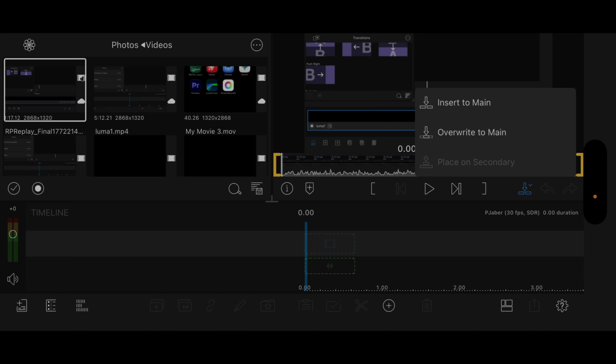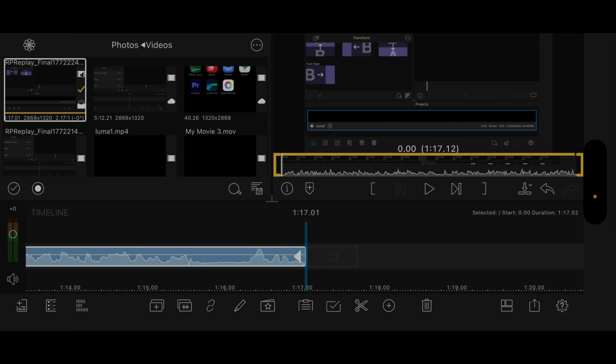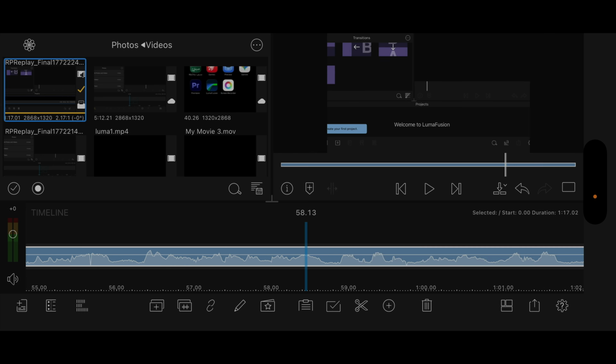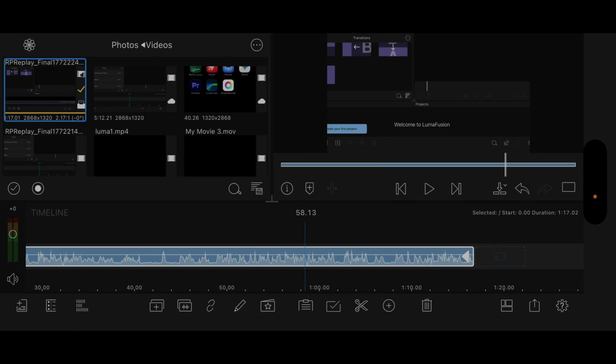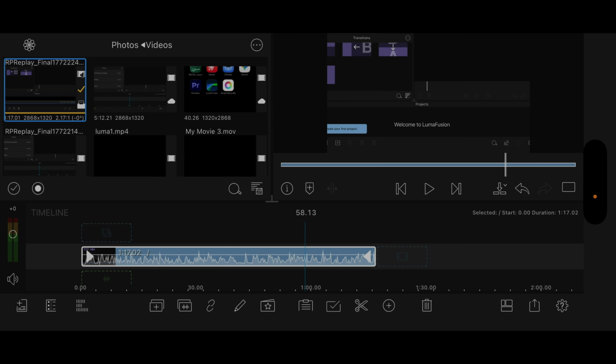The other one, which is actually not lit here, is placed on the secondary, but because this is the first file to be put in the timeline, we're going to insert to the main. Okay. Actually, if we push the button one time, now you can see it in the timeline. If you use your two fingers from right to left and drag them together like this, you are going to zoom out. And vice versa if you move them the other way.